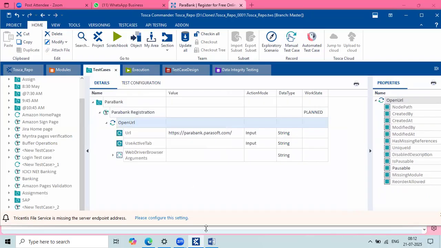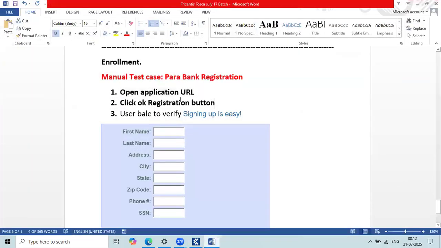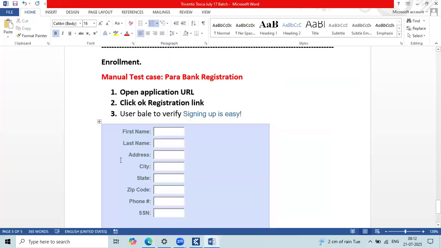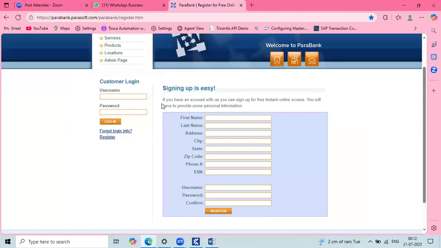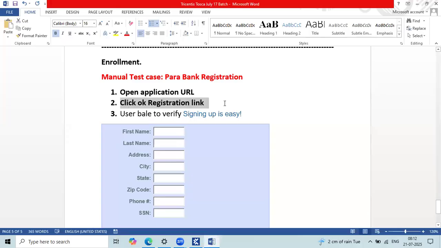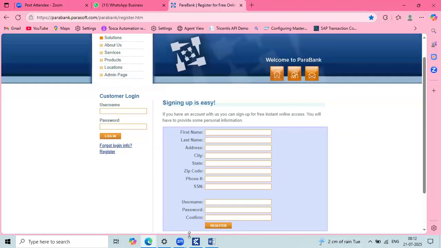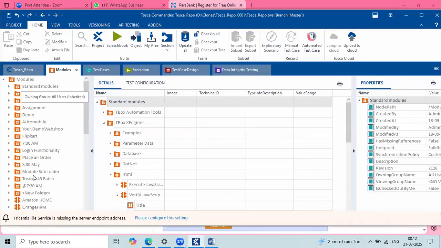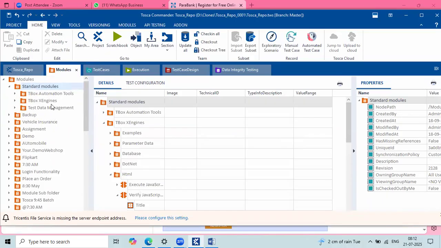Team, once we're done with the open URL, what is the next step? Click on registration. Is it a button or a link? It's a link, right? Click on registration link. Anusha, in module, how can we create it? Yeah, I'll show you now. So this is a registration link. What is the step here? Click on registration link. If you go back to the application, team, and then go back to the module section, do we have any module related to this? We don't have any standard module for that, because these standard modules are quite common for all kinds of projects.